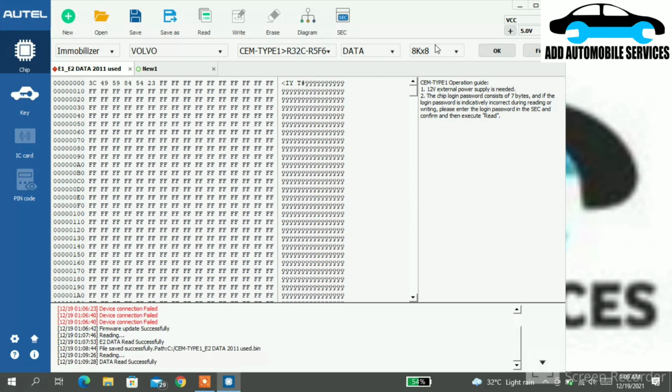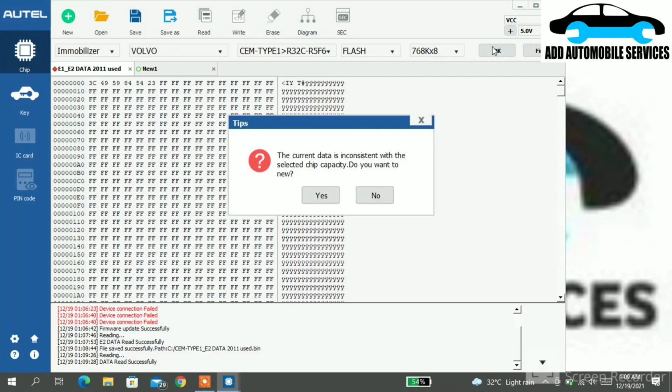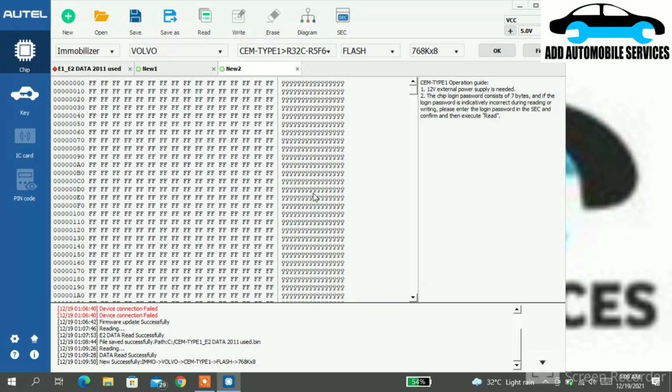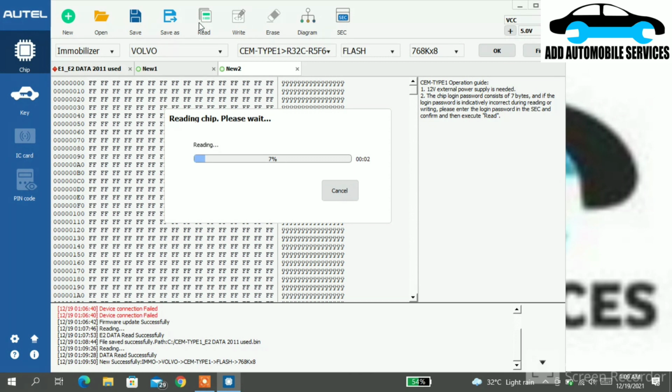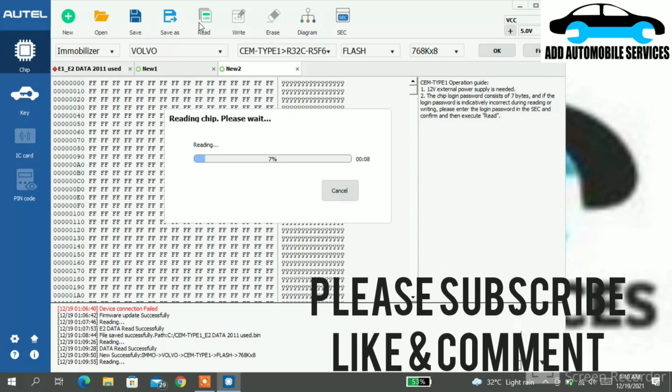So when you save the E2 data, you can also read the flash, so that in case of anything you can flash, or you can put it on a new SIM. Reading the flash, because the file is huge, takes a longer time. So I'll wait for it to finish reading.